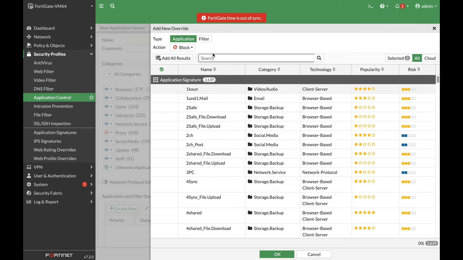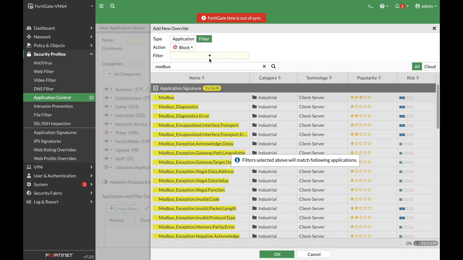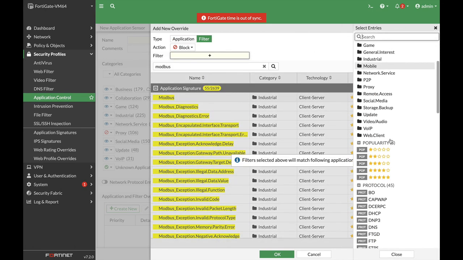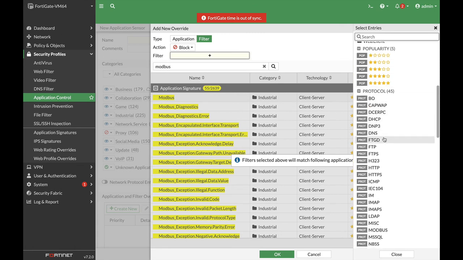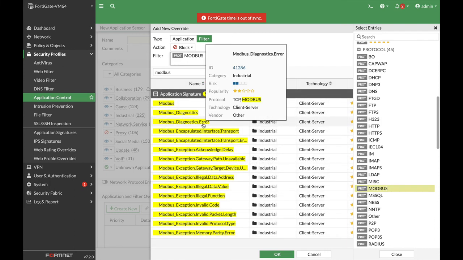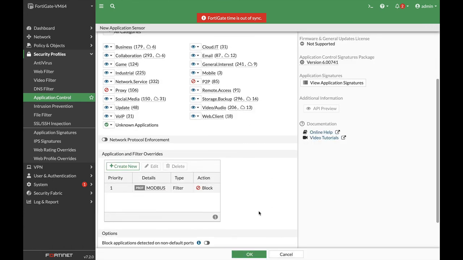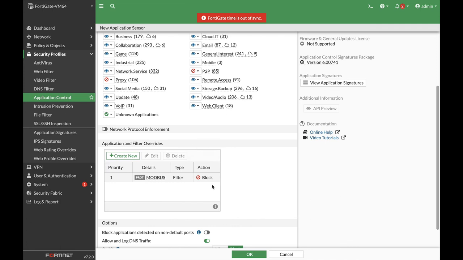Now you can choose a specific signature such as the Modbus read coils, or you can even use the filtering. Now if you use the filter itself, let's look for the Modbus protocol. There it is. Now it will show you all the different application signatures that have the Modbus protocol. All right, and you can see that the default action is blocked.